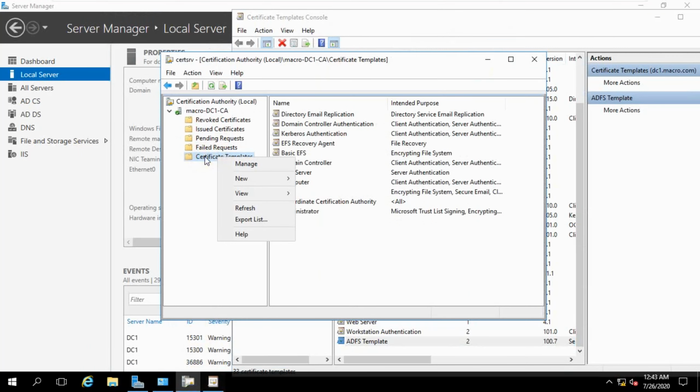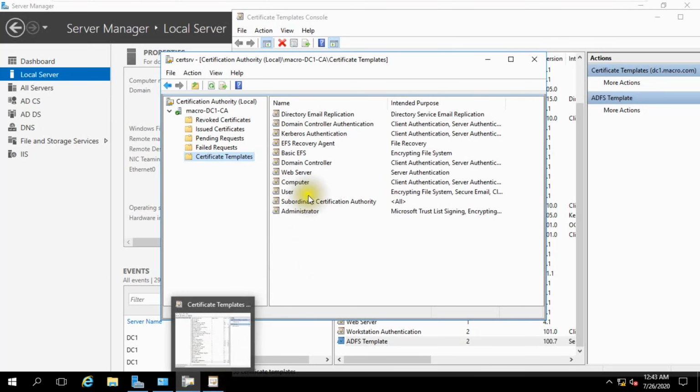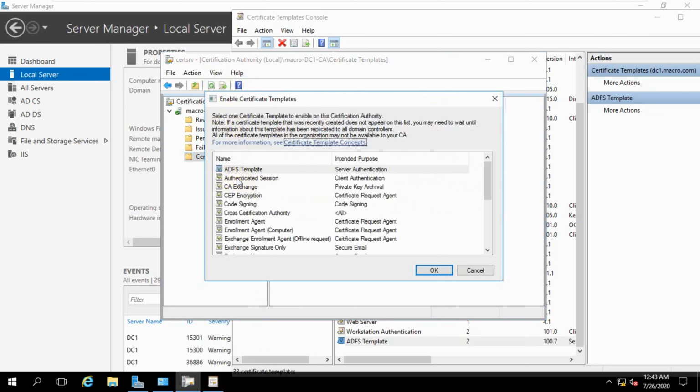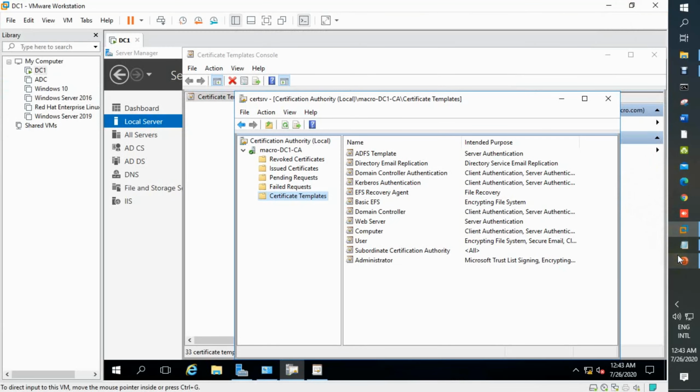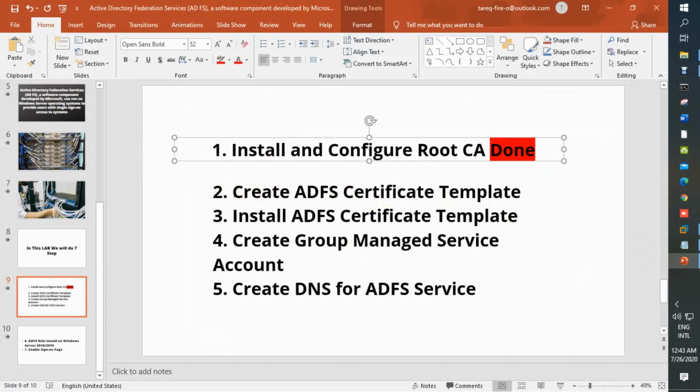Now right click Certificate Templates, New, Certificate Template to Issue. Check this ADFS template, click OK. Now the ADFS template is in this list. Intended purpose: server authentication. So our second step, create the ADFS certificate template, is done.